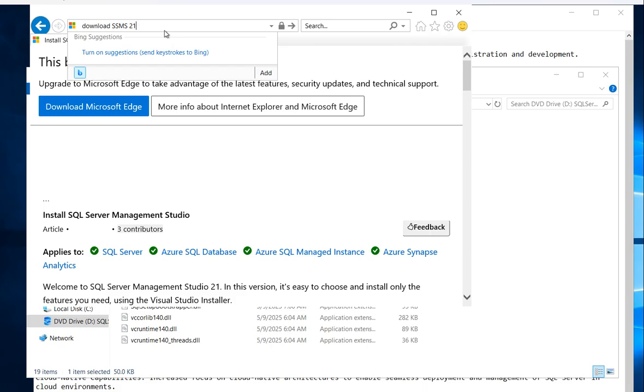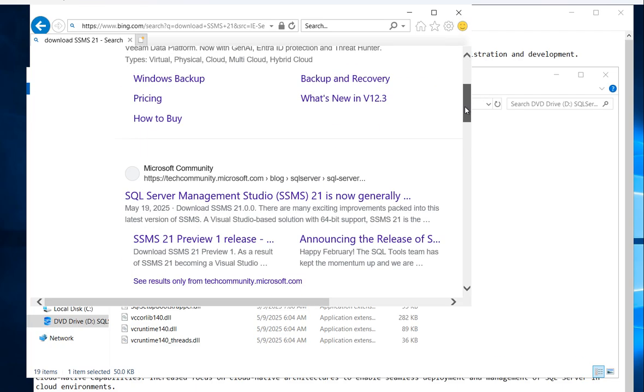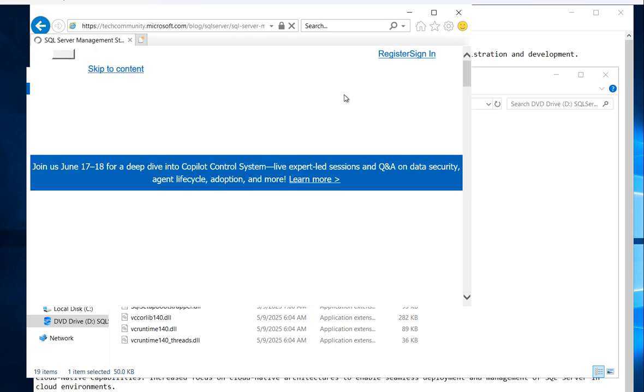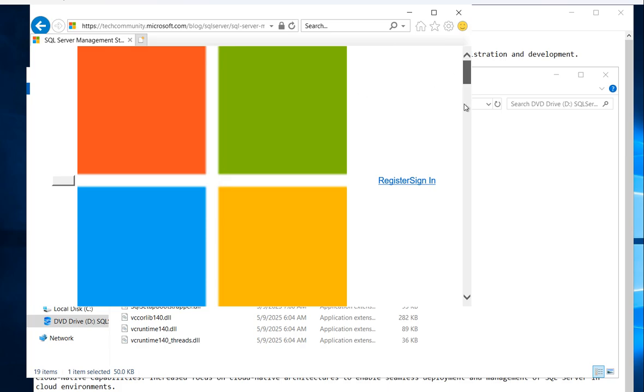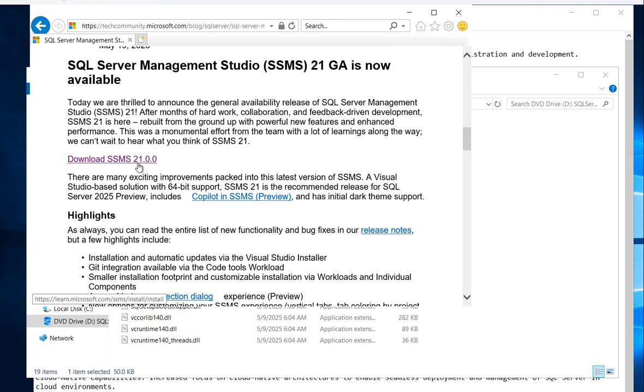SSMS 21 simply. What is this? Download SSMS 21. It is saying a different one, right? Here. Microsoft Technology Community, right? Yep. So it will ask for registration. No, not required, I think so. You can download from here.